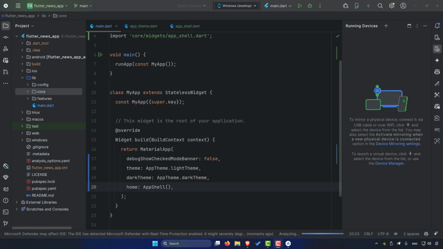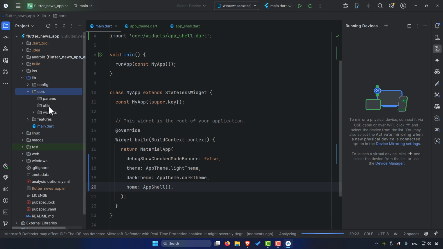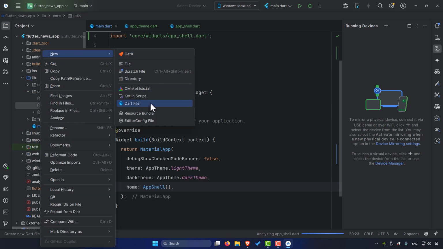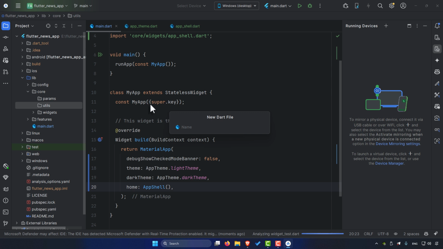Alright, now let's create a helper file for constants inside core, inside utils. This is where we'll keep values that we need throughout the app, like the GNews base URL and our API key.